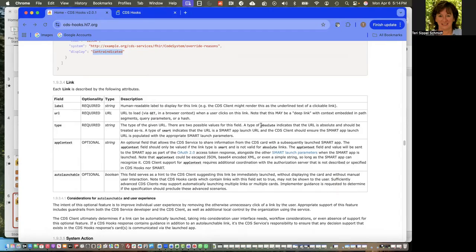This absolute, maybe this just goes to a CDC website or a state health department website. The SMART on FHIR URL is going to have to be given some authorization. So then we get down into the appContext optional string. And here's where we're going to give some of the SMART on FHIR launch parameters. We'll get into that in more detail later. And then finally, we have the autoLaunchable option. And this basically means, does somebody actually have to click on that link, or is it just going to automatically auto launch?